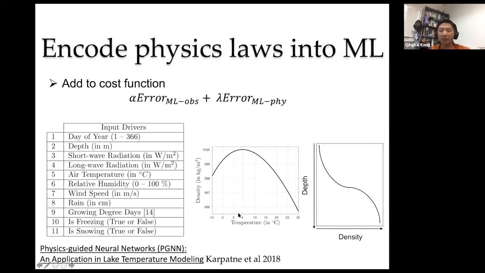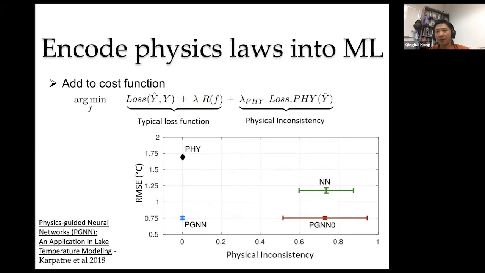So basically what they did is add in a loss function that checks whether the estimation from the machine learning aligns with this physics law, or is inconsistent with this law. So when we minimize this loss function, this algorithm will also try to train the machine learning algorithm to follow this physics law. So this is the result you can see using a neural network. So this is physically inconsistent. You can get a nice result.